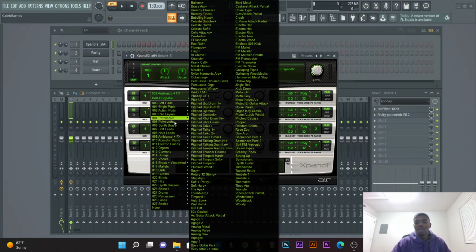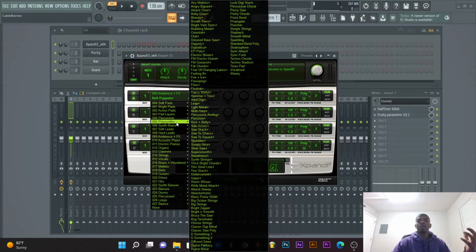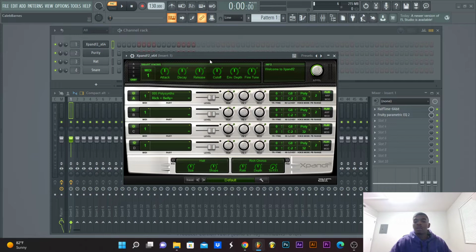So you've got polysynths. The word poly literally means many. Synth is just a sound, right? Like I was saying earlier, if you press a key, it's going to play as long as you have the key pressed. That's a synth. Poly means it has multiple, so multiple synths are playing at one time. So we'll just click on a random one, and it should sound like multiple sounds playing at the same time.